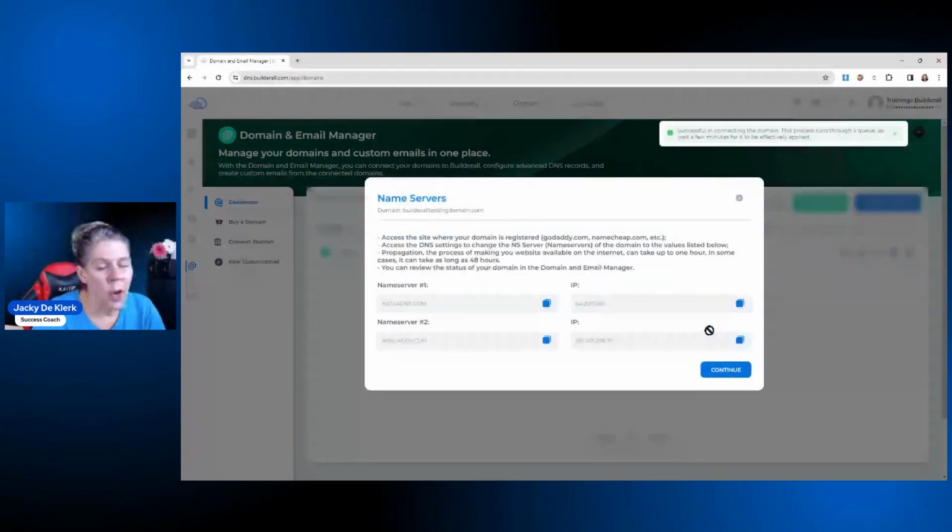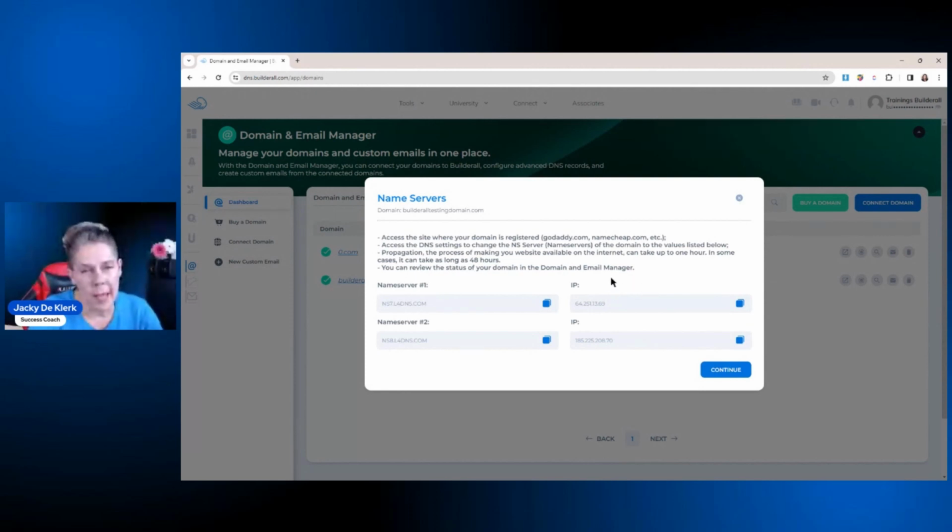And then you're going to see it's asking you for the name server. As you can see, there is name servers and IP. Some of these service providers do not require the IP address, so it's not a problem if they do not ask for that. Otherwise, you are just going to copy the name server. Now, it's really important not to highlight it and copy it, because sometimes you might pick up extra spaces and it might not work. So make sure that you rather make use of the copy. Once you have changed that on that platform, you're just going to click on continue.